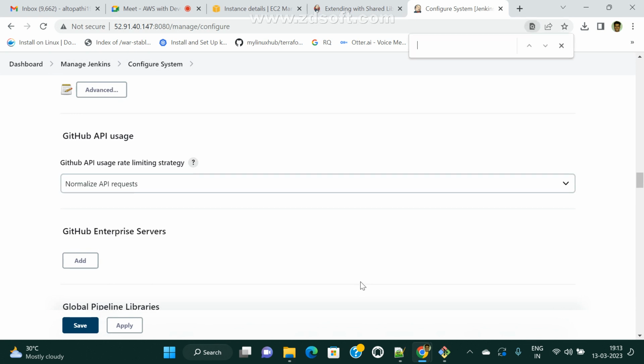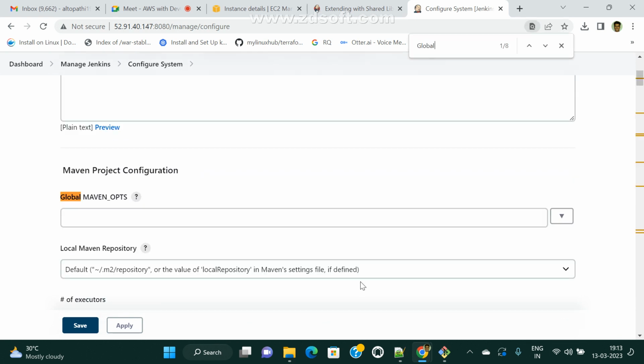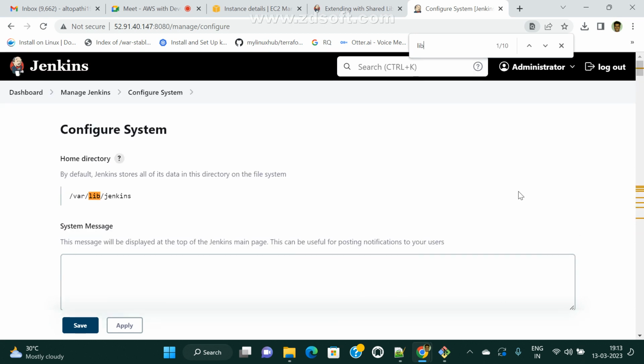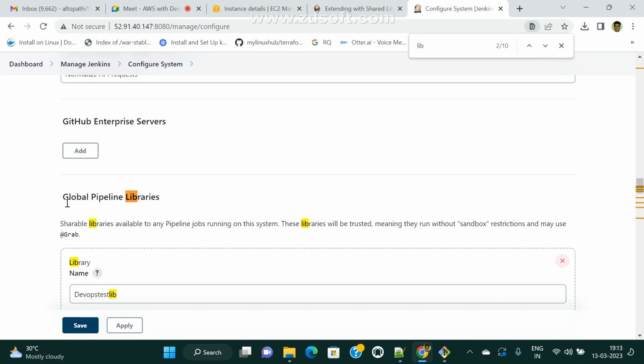Just search for global lib or similar. If you go here, see here, Global Pipeline Libraries. This is the shareable library available to any pipeline job. So once you configure a repository here, this shared library we can call and reuse in any job, any project. That is the meaning. Just remember this one line for interview purposes: shareable libraries available to any pipeline job running on the system.